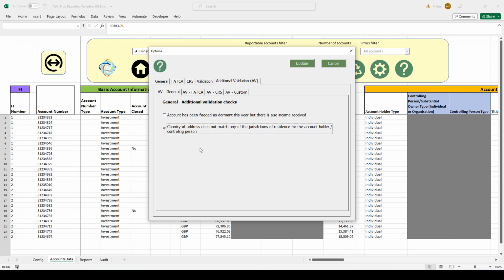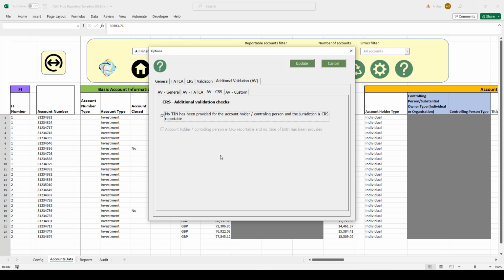So I'm going to pick this one, where the country address does not match any of the jurisdictions of residence for the account holder. That may indicate that there's been an error with the data entry. It may be correct, may be absolutely valid, but it may indicate that there's an issue. If the account holder has no TIN, that will still submit successfully, but it indicates there's an issue with data. Not having that TIN indicates possibly an issue with the quality of data. And we have a similar check on the CRS.